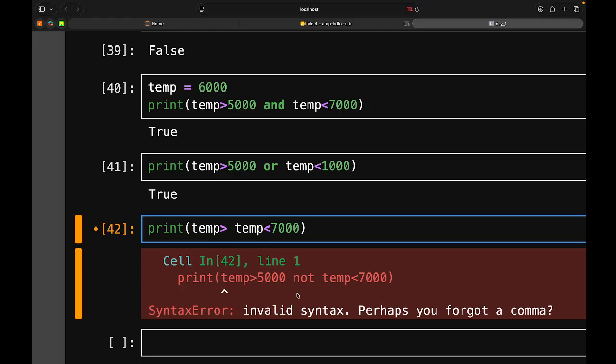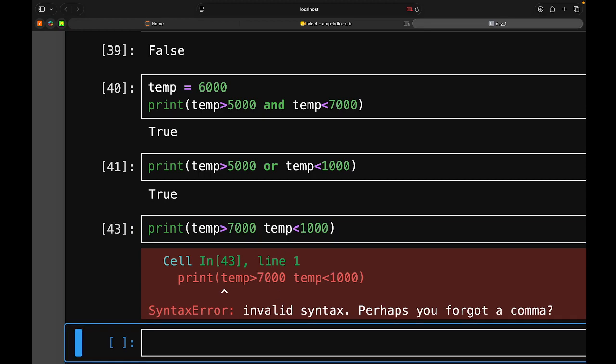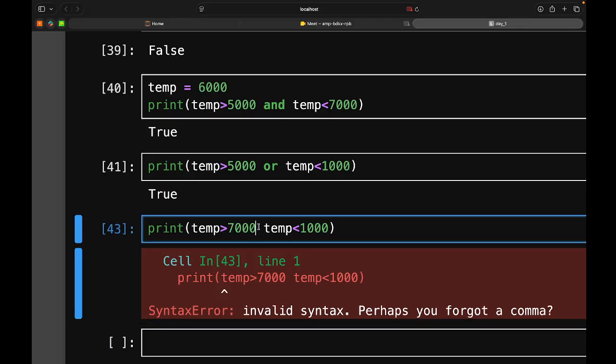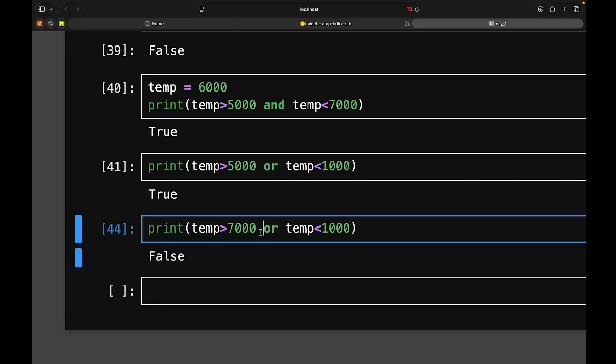So there is a syntax error here, so I'll show you why that has come. Let's say it's greater than 7000, okay, and less than 1000. So where's the error? Okay, so I have not written or. So you see, neither of these things are true. So this is how we can use and and or. I'll show you how to use not.